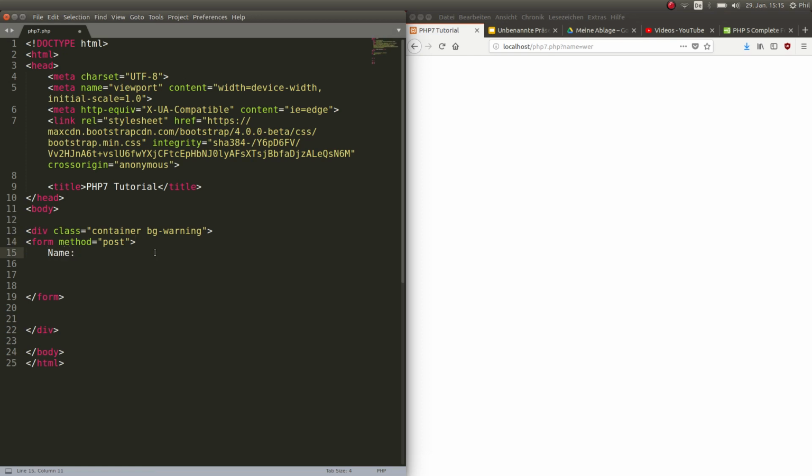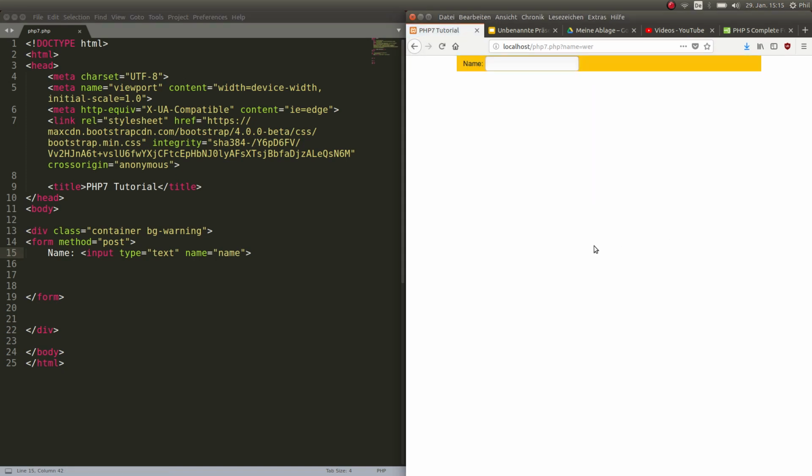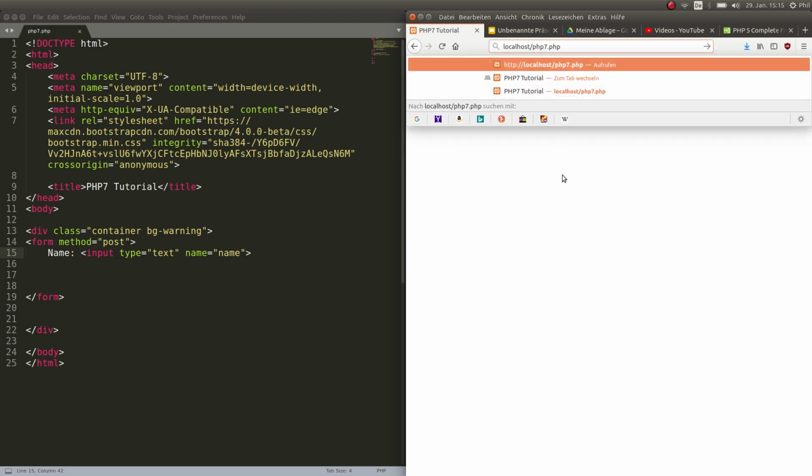We want the user to input his name. So now follows the input type. Well, type is easy. It's a text. And the name of this input is important too, because that's how PHP can track what the user put in this form. So we put the name of this to name. And this is how it looks now. You see, that's the name, and that's a basic HTML input form. Now, obviously, I should erase that, that's from before.